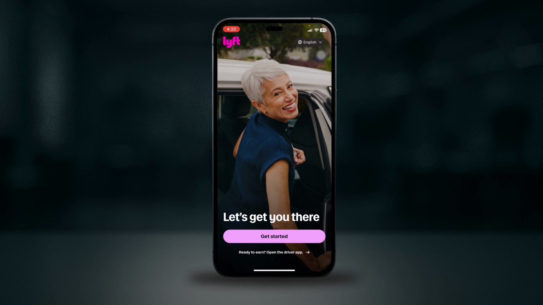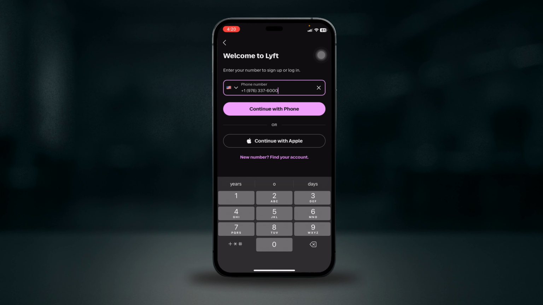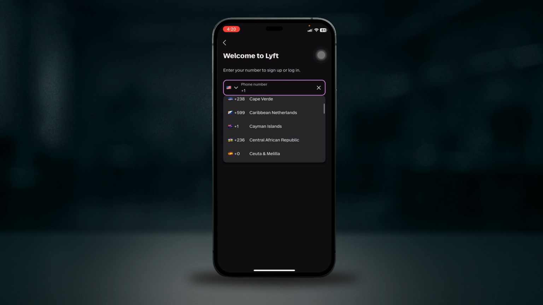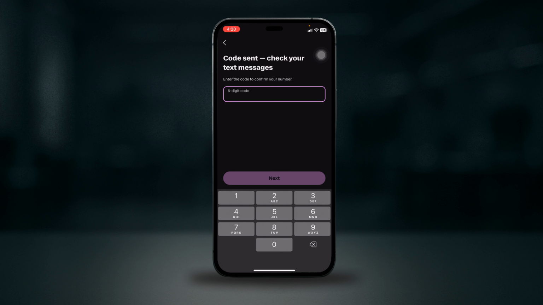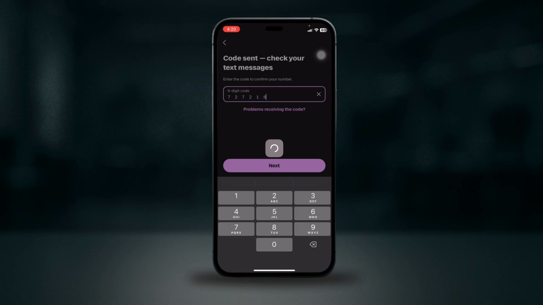Search for Lyft and tap Get. Open it and tap Create an account in the bottom of your screen. Then, enter your mobile number along with your correct country code. Then click Continue. After that, Lyft will send you a verification code. Enter the code to confirm your number once it arrives.